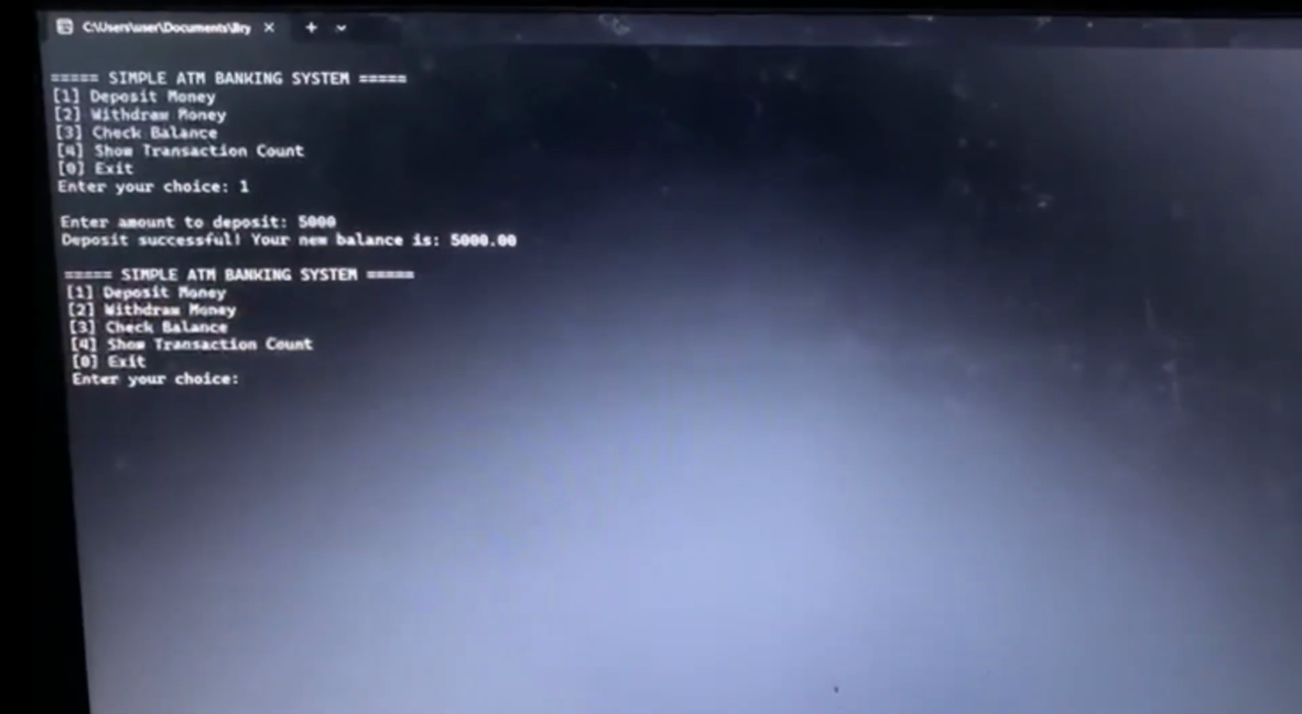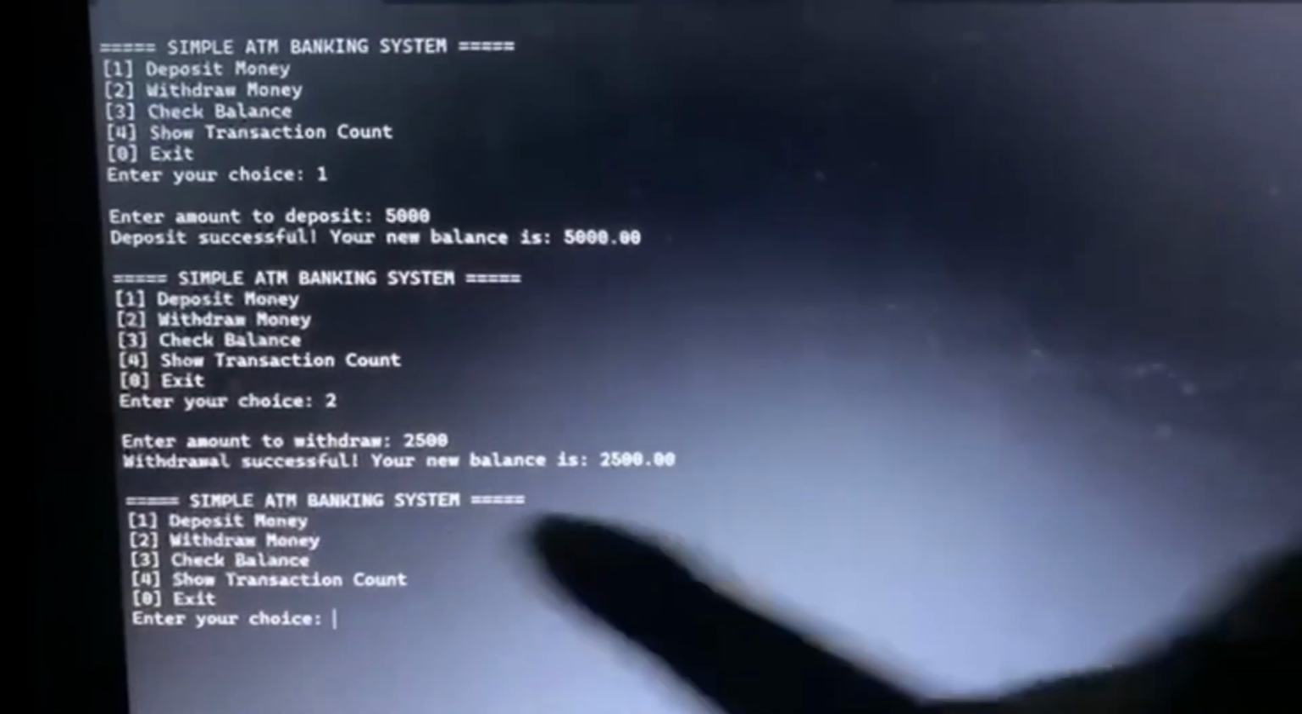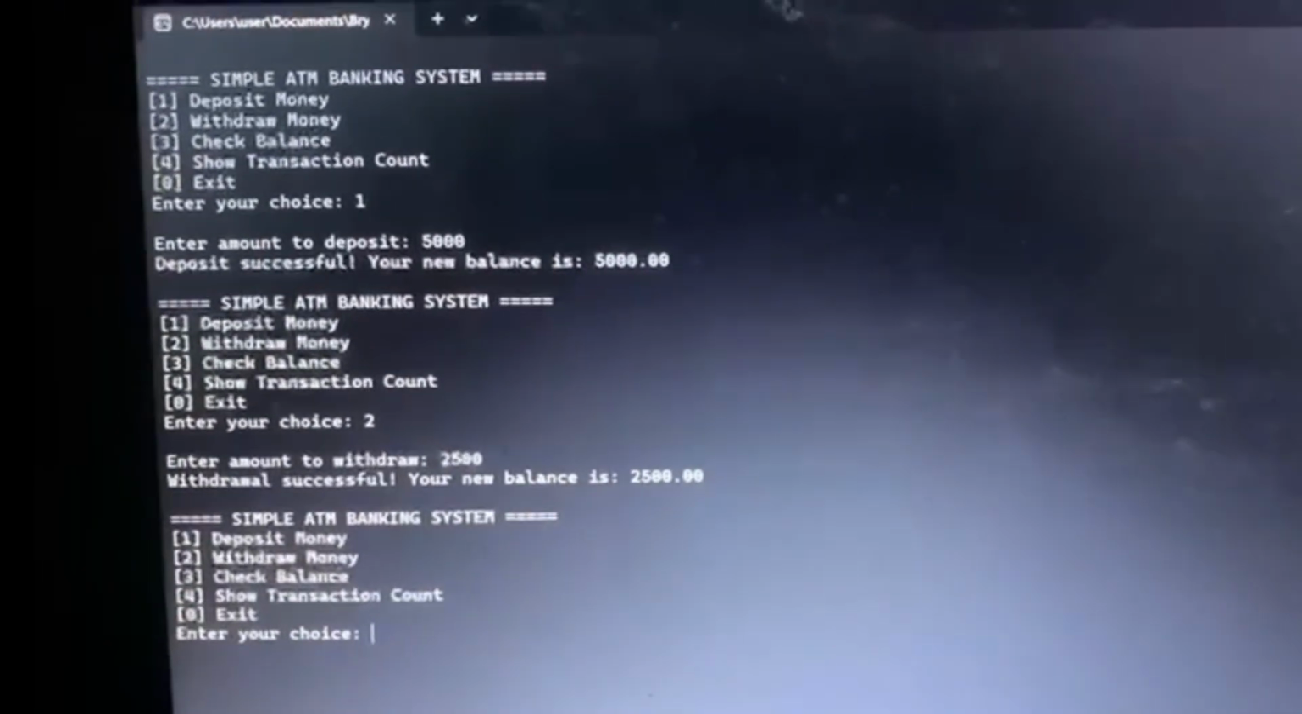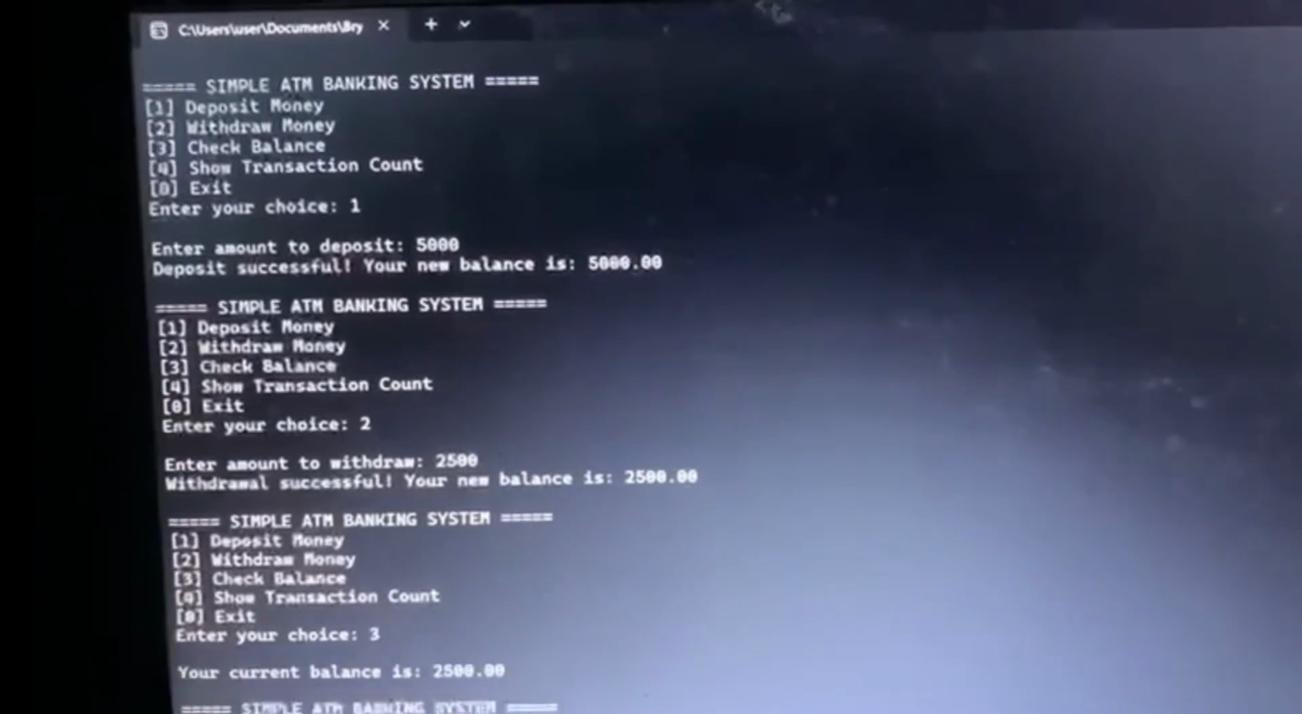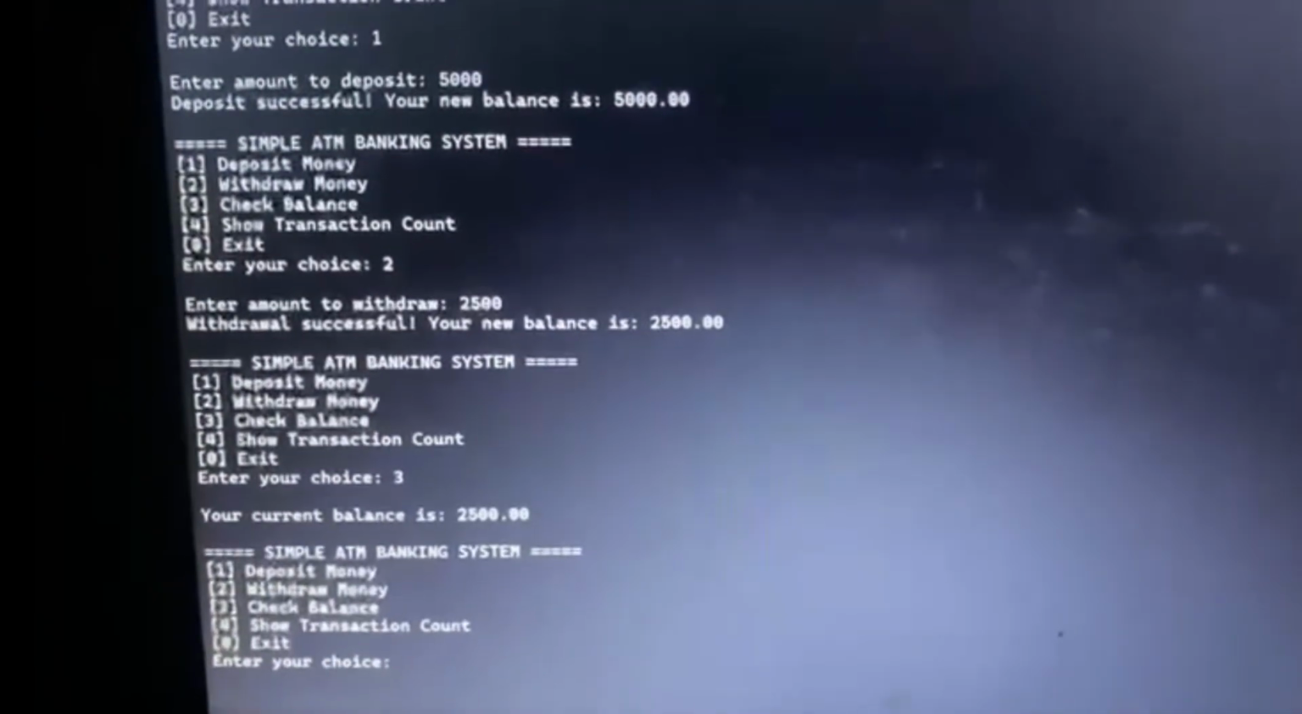First, we need to deposit money. Let's type 5,000 pesos and click enter. Second, let's try to withdraw some of our deposited money. We will withdraw 2,500 pesos. Third, let's check our balance. So as you can see, our balance is half of the money we deposited, 2,500 pesos.